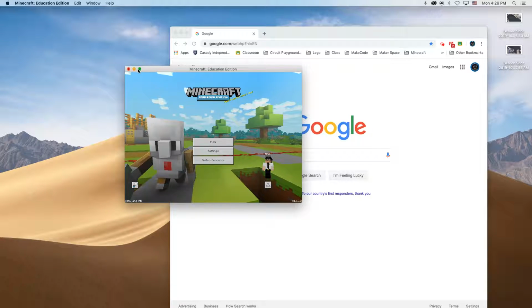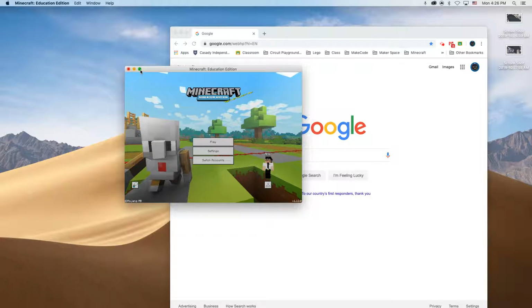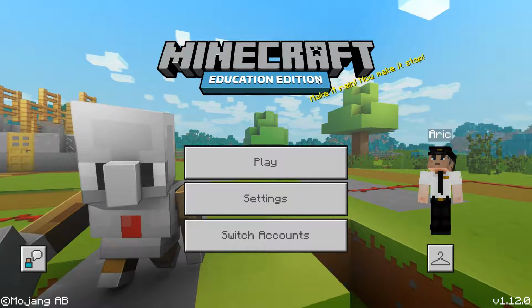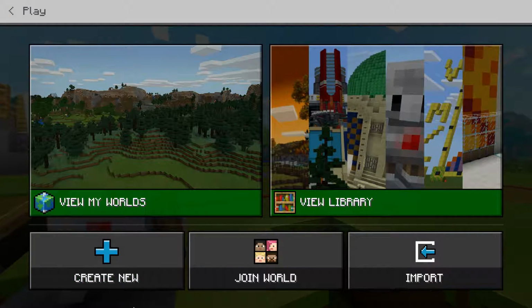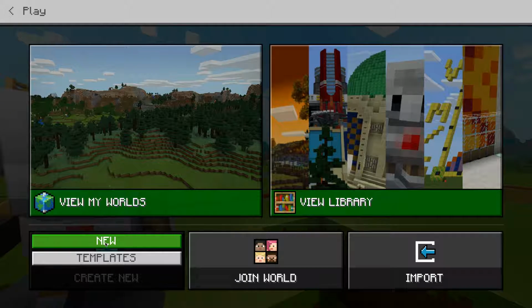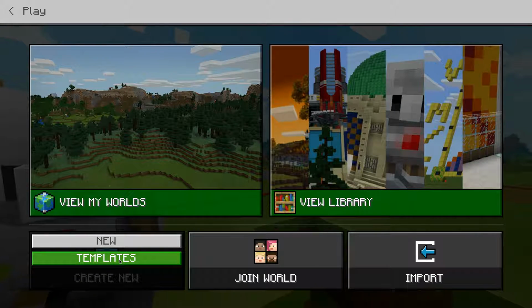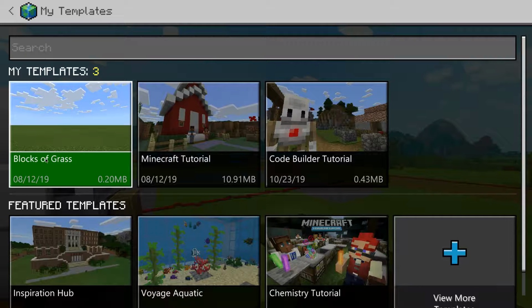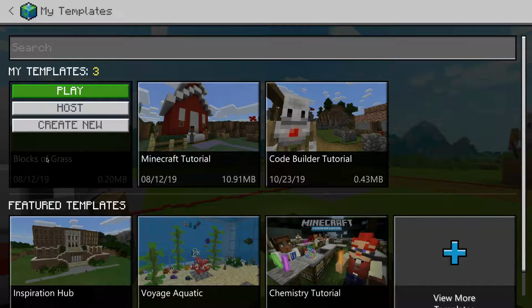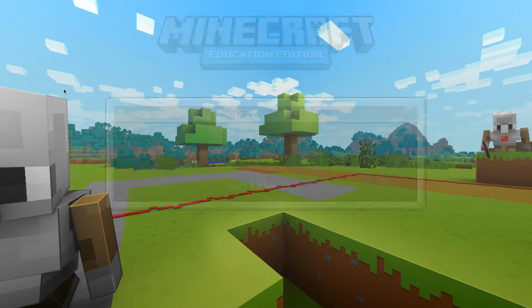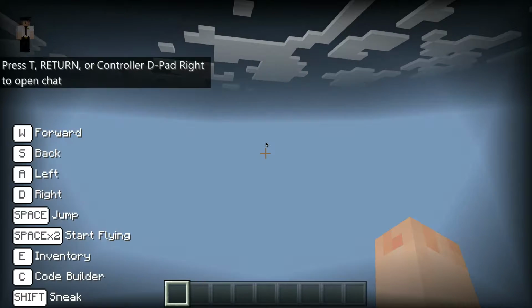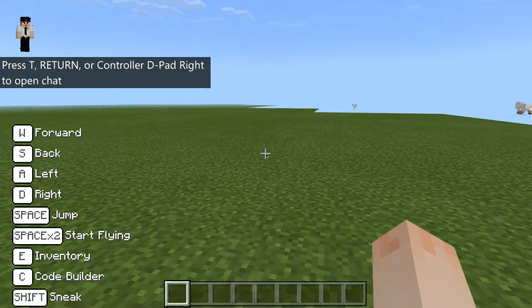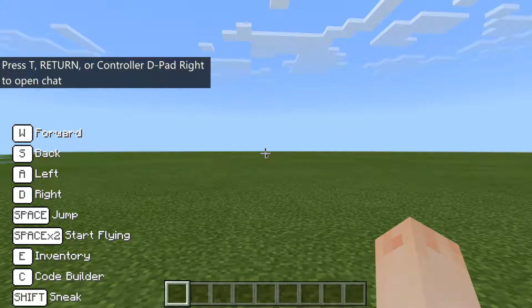All right, to do the screencast here, you'll come into Minecraft Education Edition, you'll hit play, and then you're going to create a new world. And I would go from templates, and that'll bring up the blocks of grass template, and that's the one you want. You'll play that one. All right, and you'll be in the world.